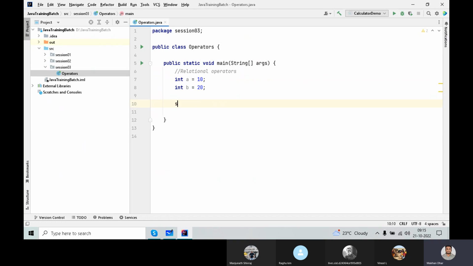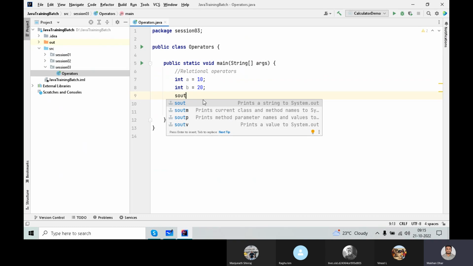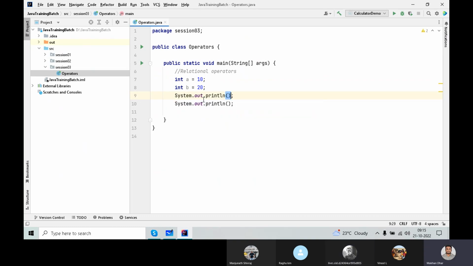Now I am saying system.out. This is a shortcut: when you write sysout and press tab, you will see this one, System.out.println. Now I want to use all the operators. First we'll see the operators, this one, equal to.